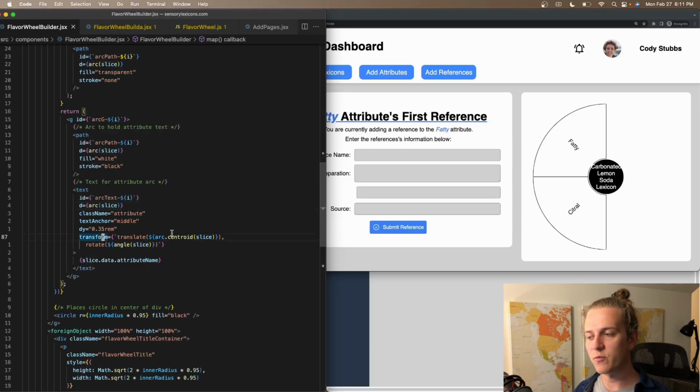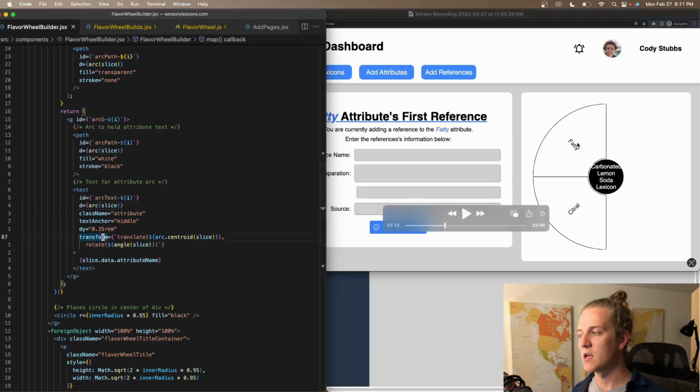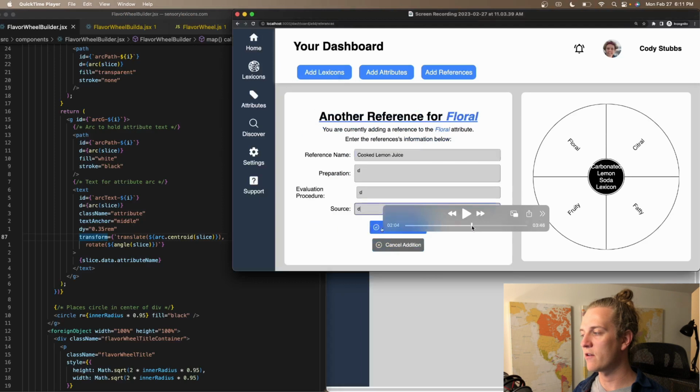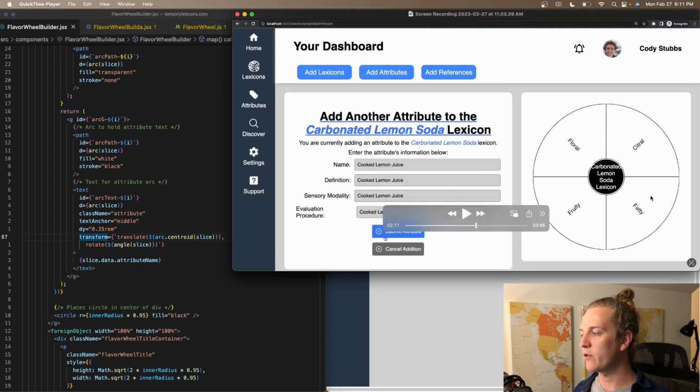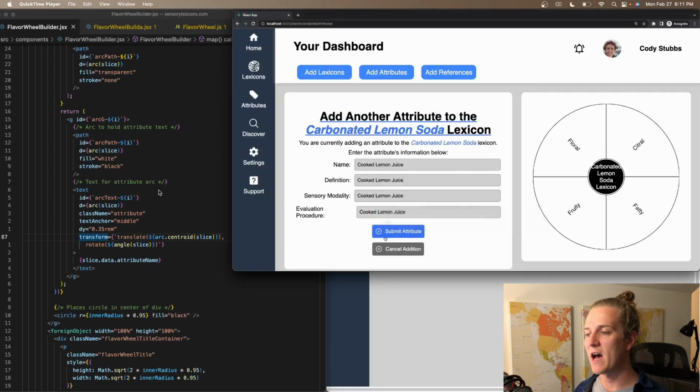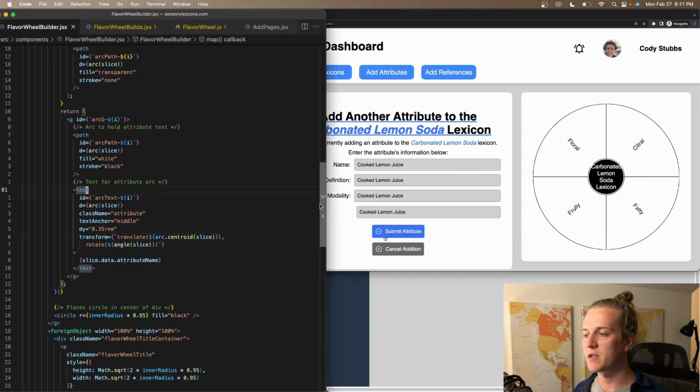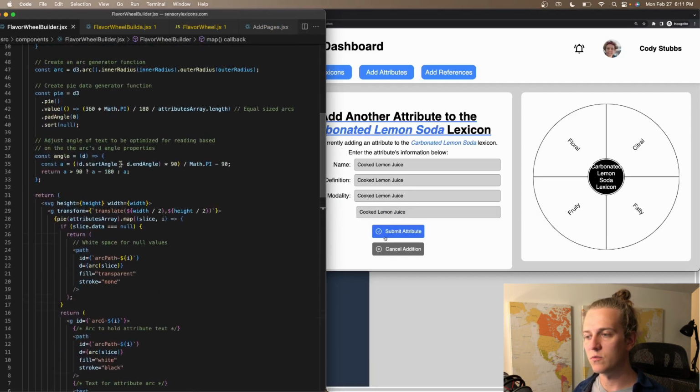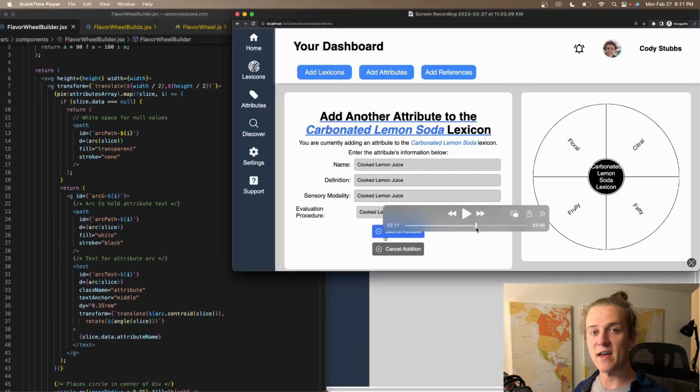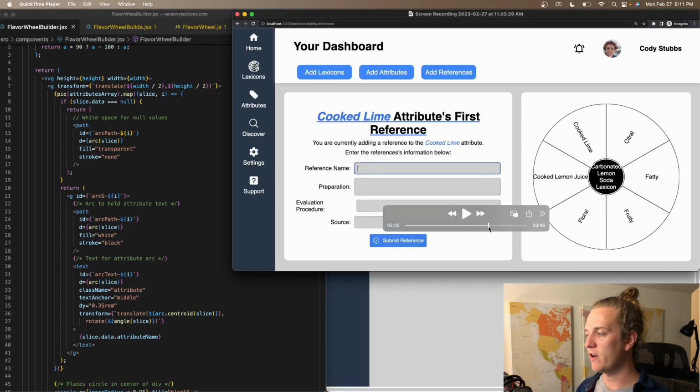And we're going to do some transformations so that the text is neatly centered in here, and so that it's also readable. So if we go farther down, we'll see that all of these are fairly readable and none of them are upside down because of weird transformations that are happening. So that's what we're doing down here, and also what we're doing with this angle function up here. And yeah, that's pretty much it for the flavor wheel.